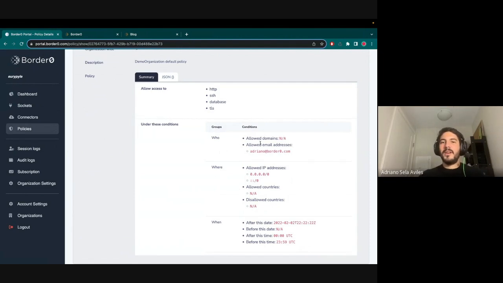The who, you can allow entire domains or email addresses. The where, you can allow specific IP addresses, allow countries, disallow countries. And when, you know, time of day, that kind of thing. If you only want your employees, for example, accessing an RDP server or something like that during office hours, you can also enforce that kind of requirement.